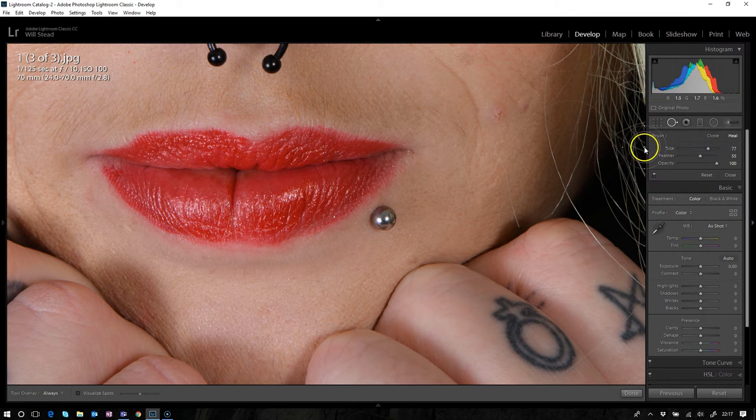Now that inside ring that we can see, that's the feather. So the outside ring is where the actual spot removal is going to finish, and the inside ring is where the feather is going to start. So obviously between those two rings, what you're going to get is a general graduation back into the normal image. And if we move that, you'll see that if we make that bigger, it gets a very hard edge, and if we move to the right, it goes into a very, very soft spot removal. We're going to leave it round about there, I think, for this image.